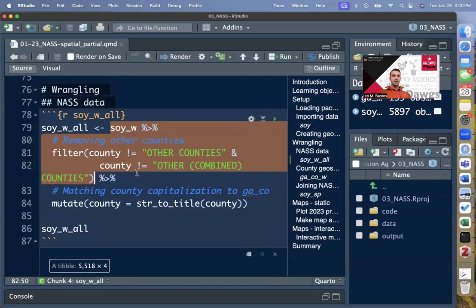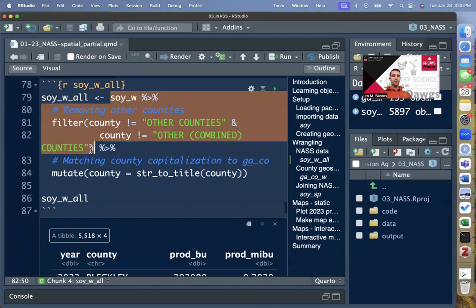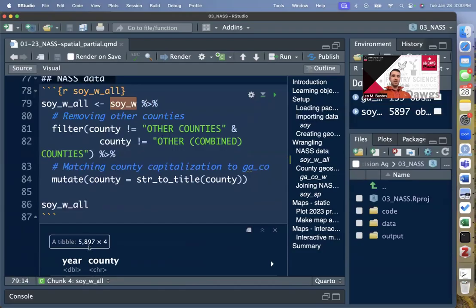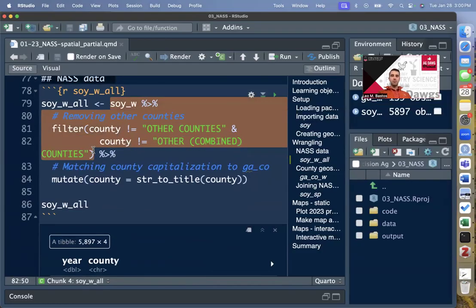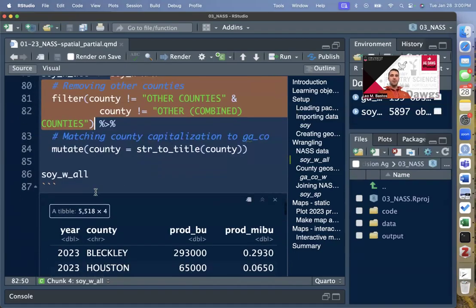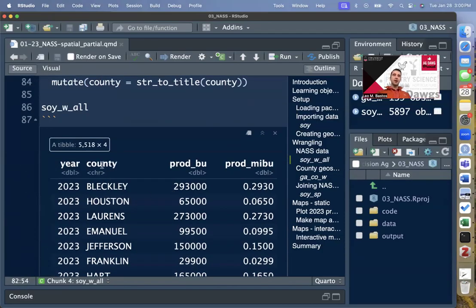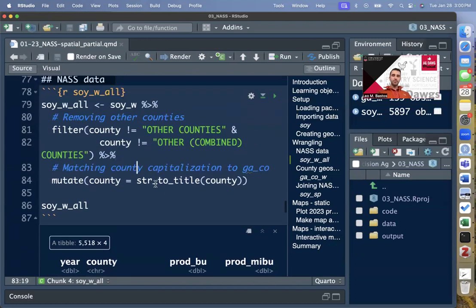Okay, I just want to run that so you can see. Now SoyW has 5,897 rows. After removing those rows where county equals other counties, we end up with 5,518. So we filtered out some of those rows for us. And now this column county only has the actual county names. We don't have that other counties category anymore.